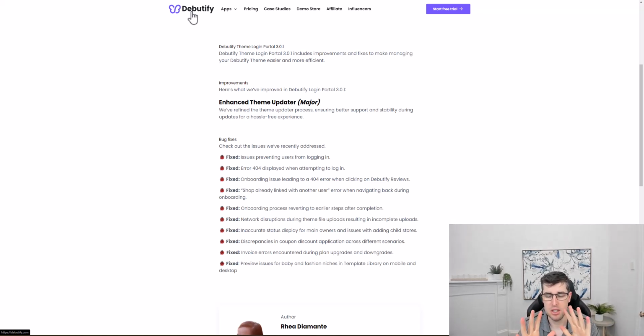So as we further go down this path, we have the theme and then the login portal, right? And they both work in unison, okay? The login portal allows you to switch between multiple apps, the Debutify review app, the Debutify theme manager, and future apps. And the theme is the product that most people use.